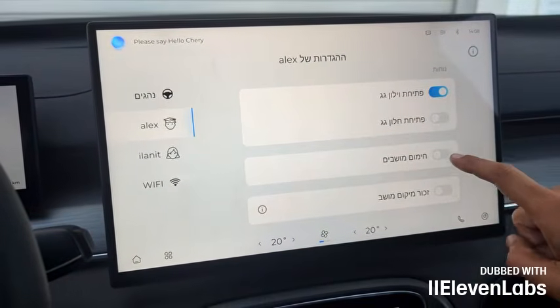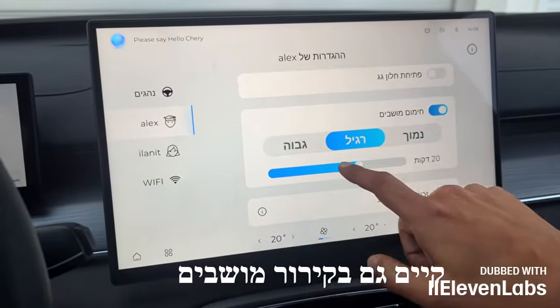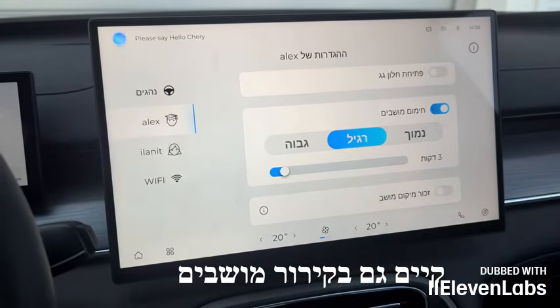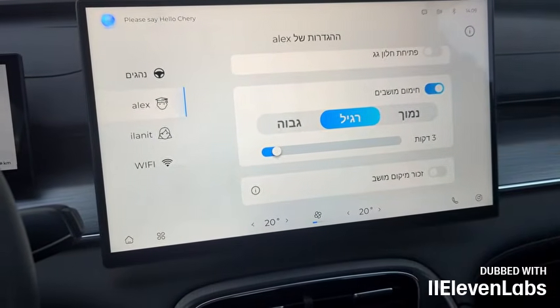For those of you with seat heating, you are able to select your preferred level of intensity. Furthermore, you have the option to customize the duration of the heating cycle. Once you enter the vehicle, the seat will automatically begin to warm up for the exact number of minutes that you have specified.